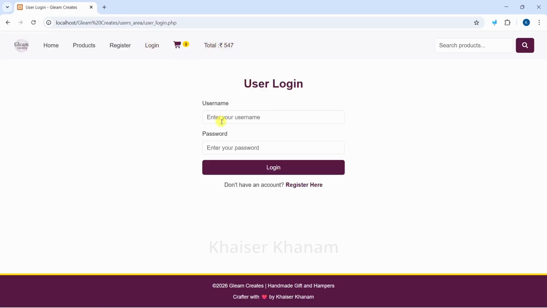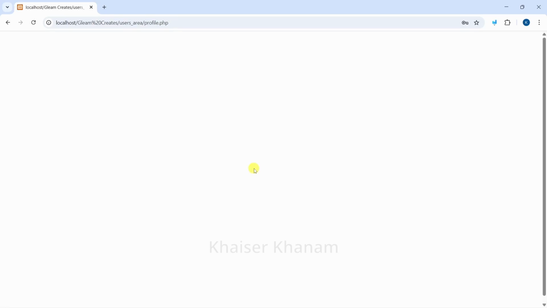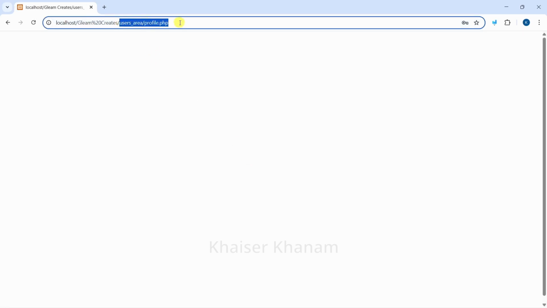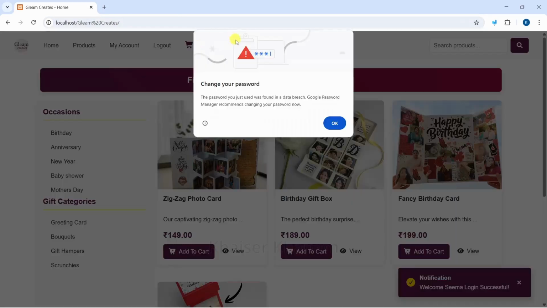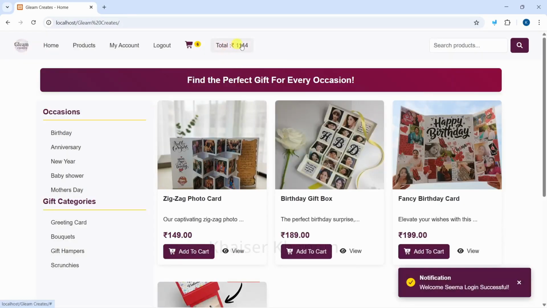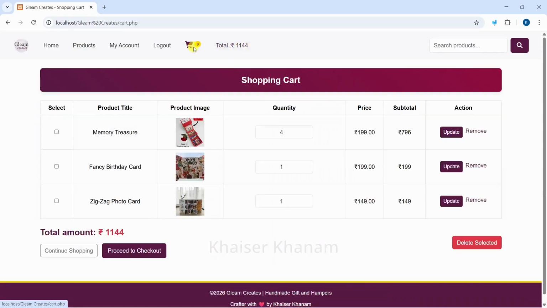Now what I will do is log in. I will log in with SEMA 1234. Log in, come to home page. Now for SEMA, you can see I have a different total, that is 1144. Come to cart page. SEMA has added all these items, so that is the reason I have this total.